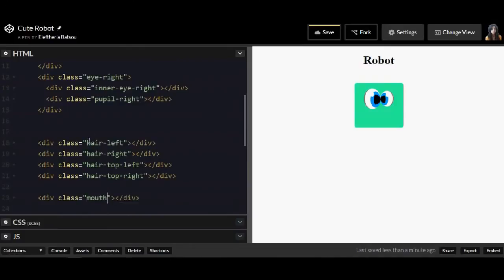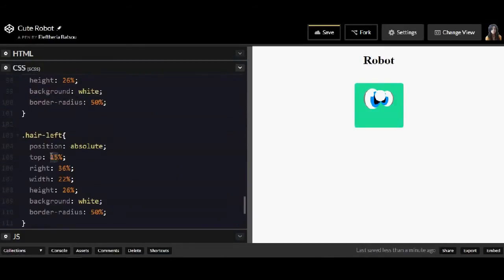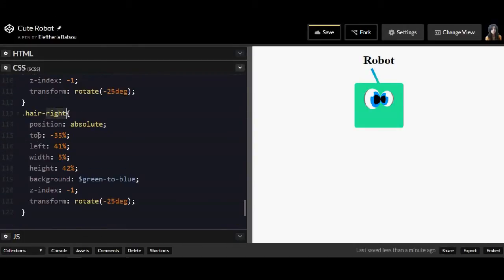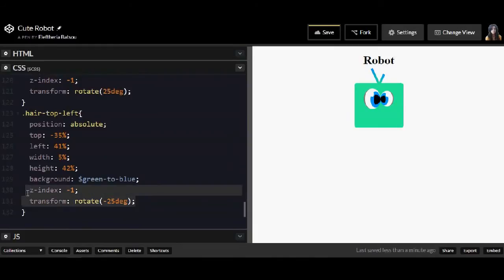Then I continue with my pupil left and my pupil right, and in one case it's white color and in the other case it's a blue color. So then I continue with the hair. I'm going to have hair left, hair right, hair top left and hair top right. Maybe that's not the best name for the classes, but I couldn't think of something very good.